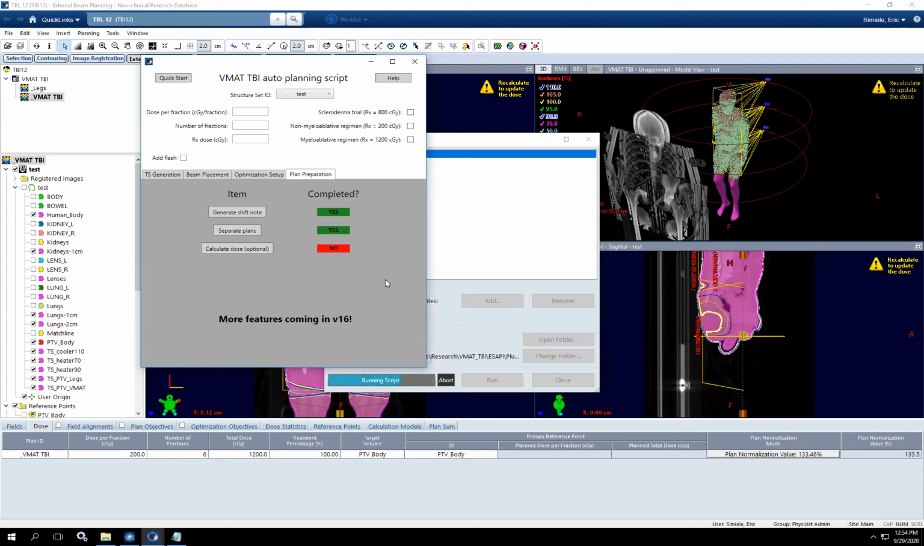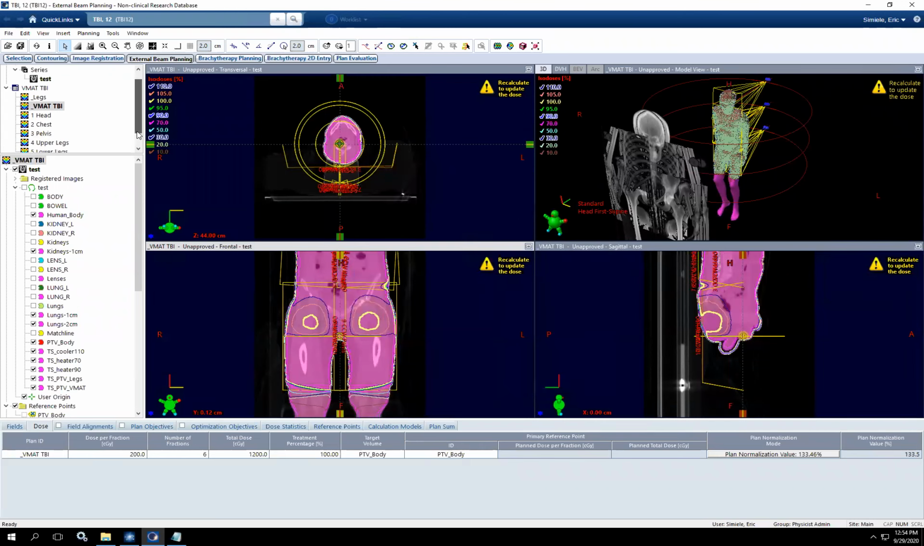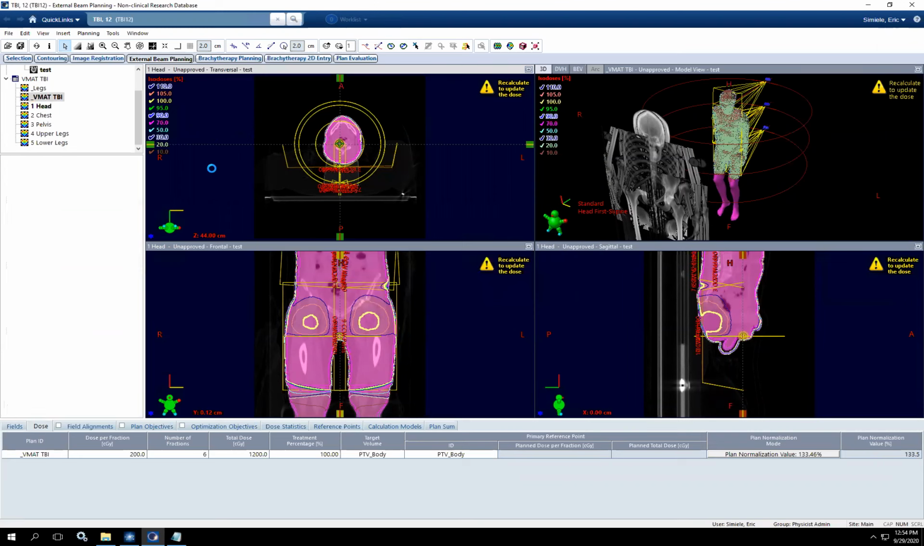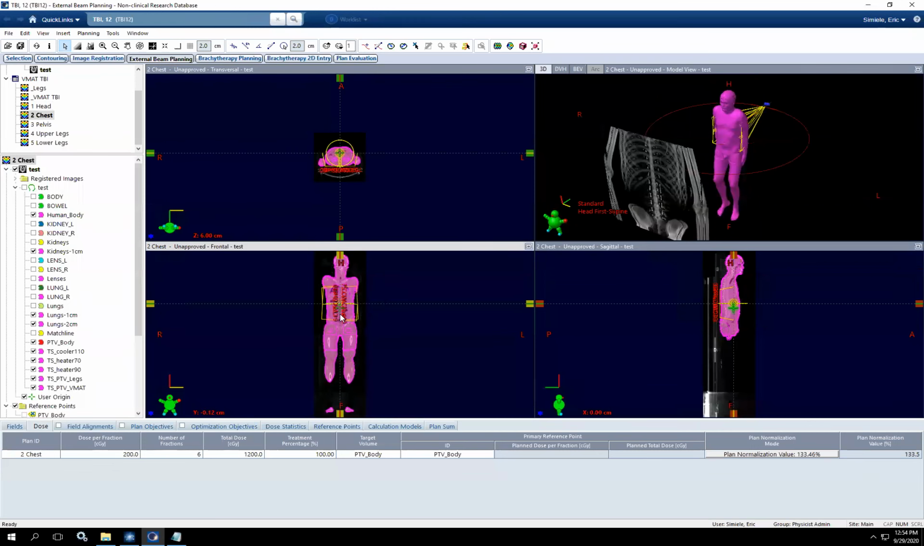And there are going to be more features coming in version 16, such as adding setup fields, setting the primary reference point, adding plan sums, all of that. And as you can see, it created, or separated, all of our plans to just our individual isocenters, as shown here, which will hopefully save quite a bit of time.